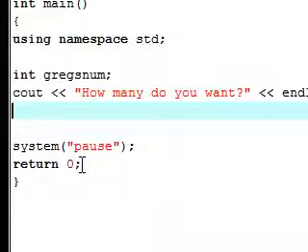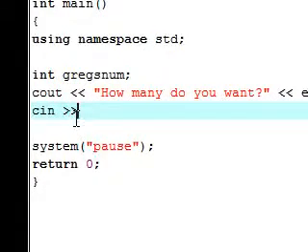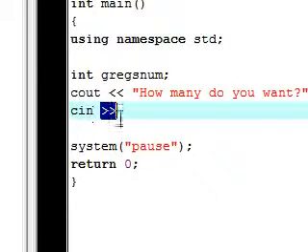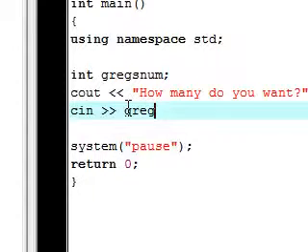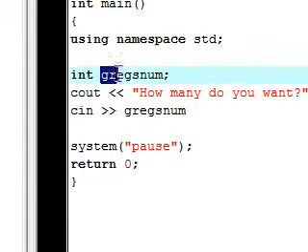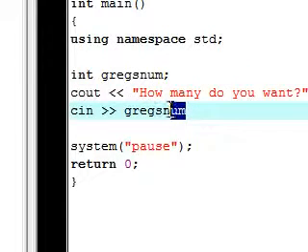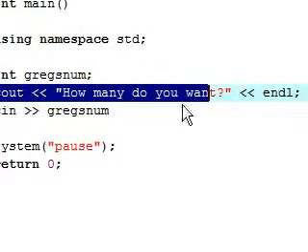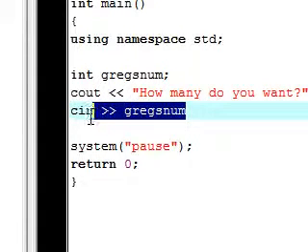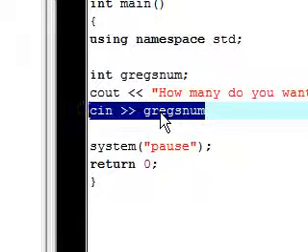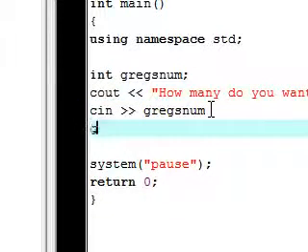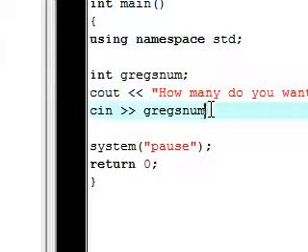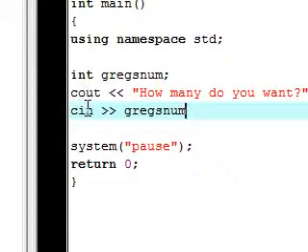And that's it. Next, we're going to make the user give the variable, and to do this we put cin and the two opposite greater than signs, and then after that we put Greg's num. As you can see, we already have a variable named Greg's num. Now when I ask the question how many do you want, whatever number the user types is going to be assigned to the variable Greg's num. That's the same as putting Greg's num equal to 34 or 343. But instead, whatever the user types now is going to be assigned to that variable.